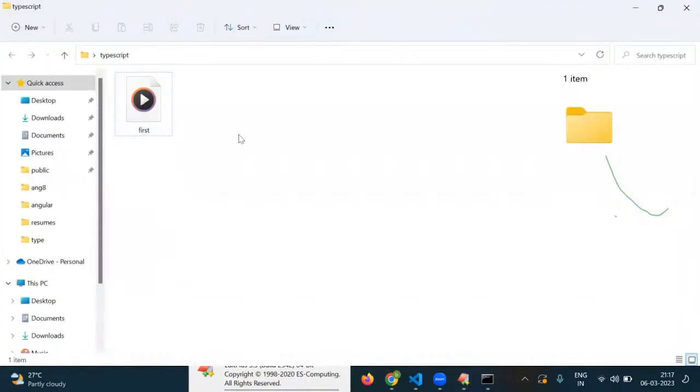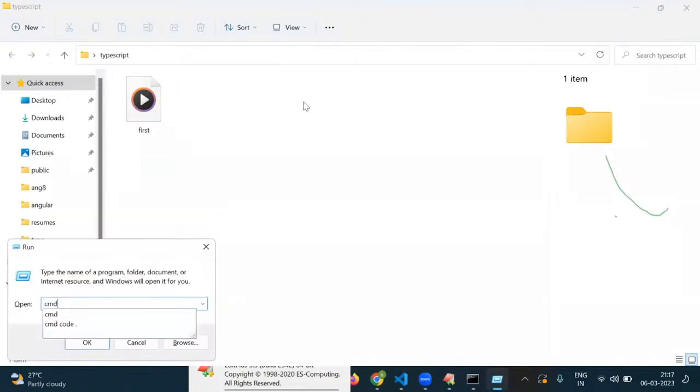Now I want to compile this program. So we need to open the command prompt. Which command are we using to compile this program? TSC. The command is TSC. So first we need to open the command prompt in this location. Then open CMD.